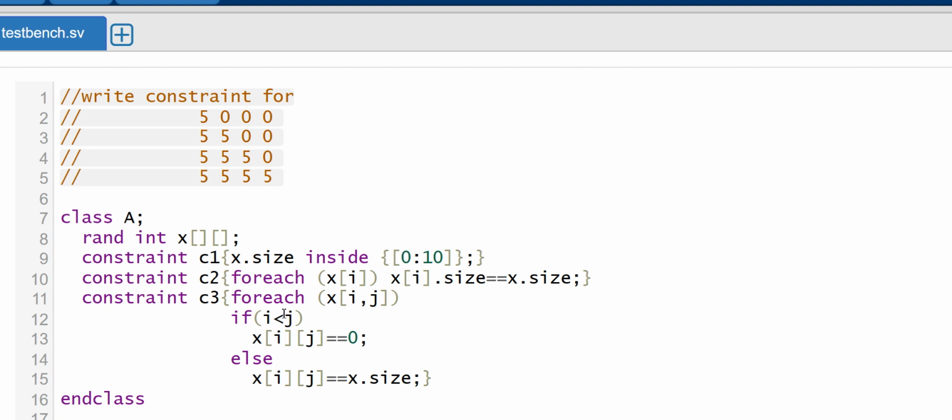And constraint C3 is putting the value. Here I am writing a foreach loop with 2 dimensions i, j. If i is less than j, then it will put 0, otherwise it will put whatever is the size, x dot size. So here it is putting 5, but it should be 4 4 4 4, because it is a 4 by 4 matrix. So see how it will work.